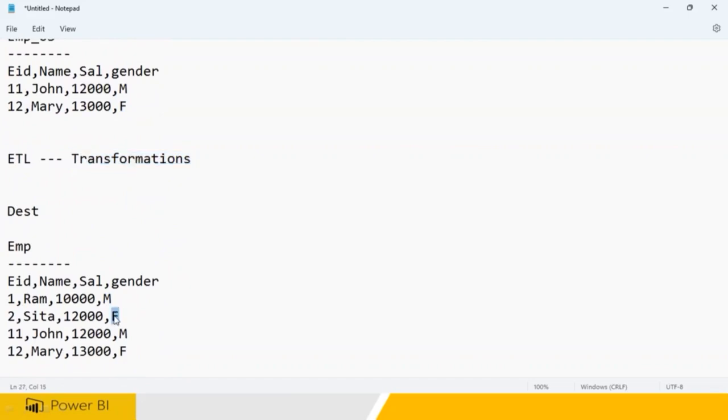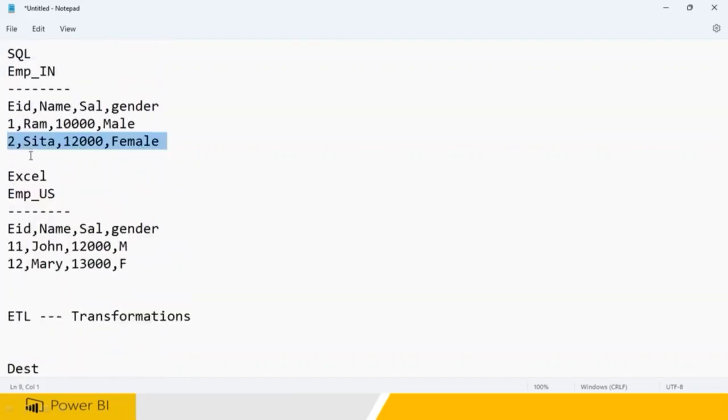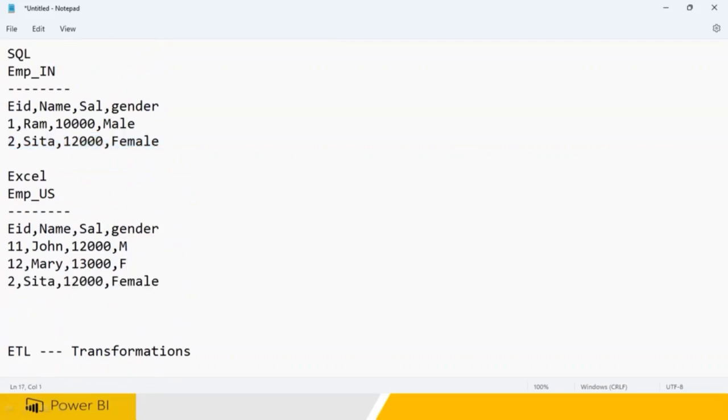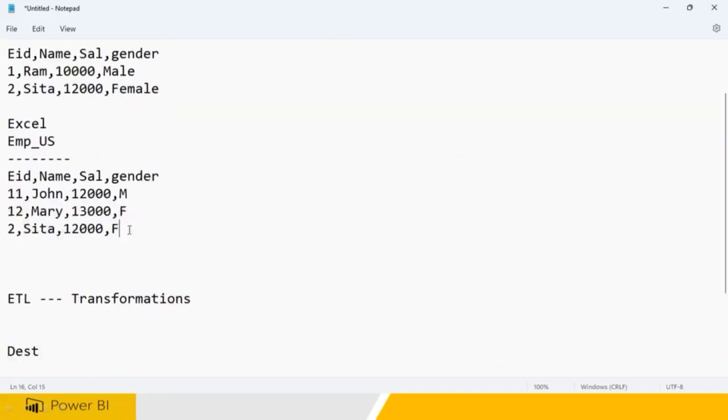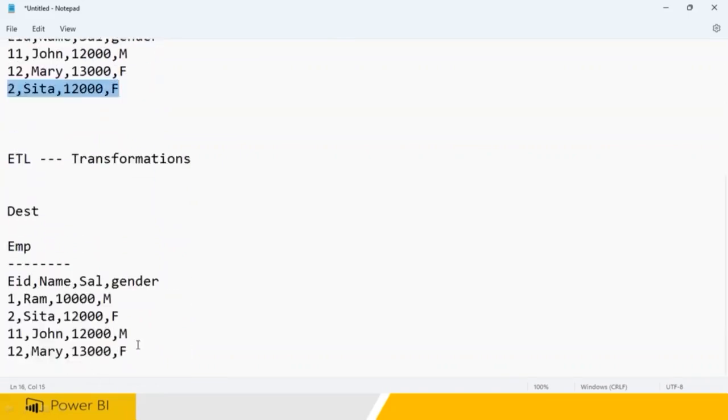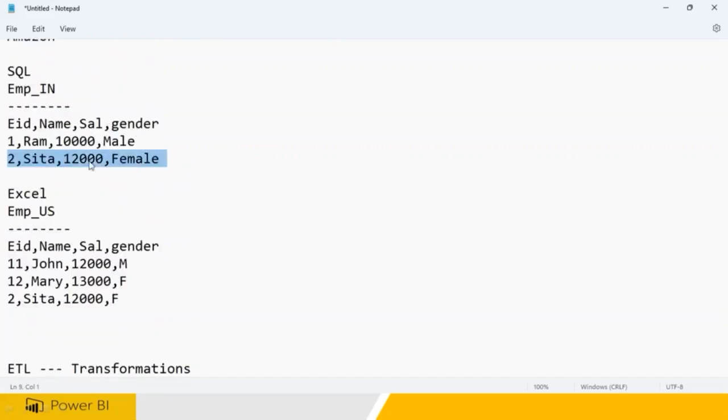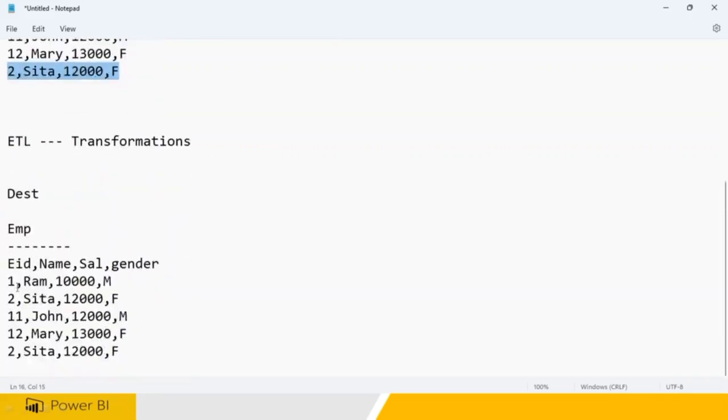What is going to happen? Say this person, Sita, has gone to the US and joined there. Now the data is something like this: one copy is available here and one copy is also available here. What should we do now? When you take this data, it becomes duplicated data. Whatever the reason, one copy is here and the same data is also available here. So you have 1, 2, and so on getting stored. So what do we say?